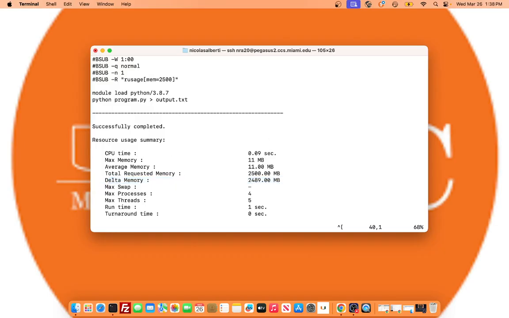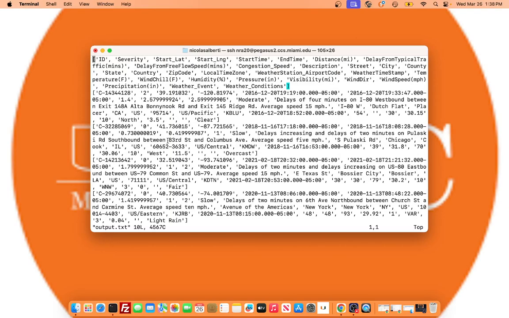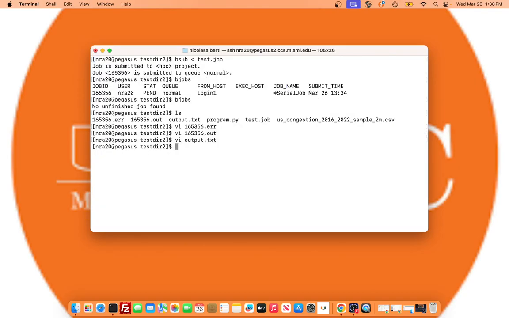So I'm going to go ahead and exit out. Then I got output.txt, which is just my test job where I redirected the output. And you can see I'm just reading the first 10 rows of that CSV file. So essentially, that's how you run jobs on the LSF scheduler.